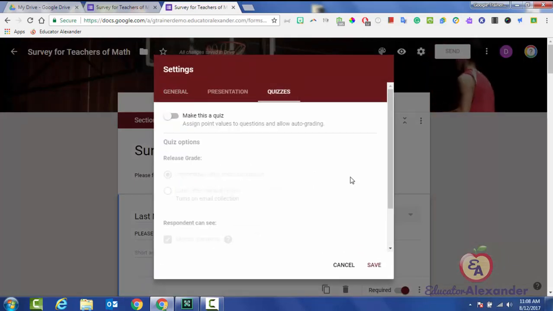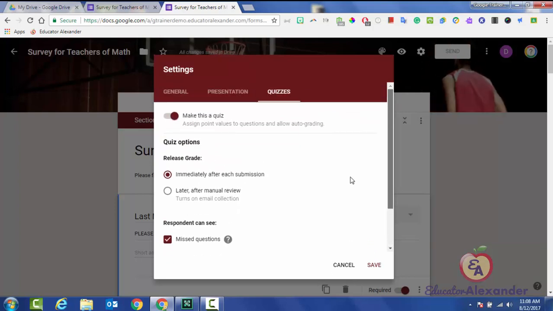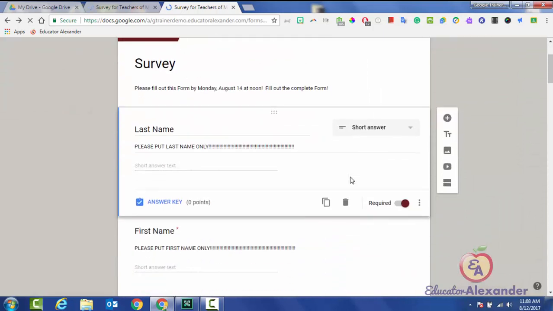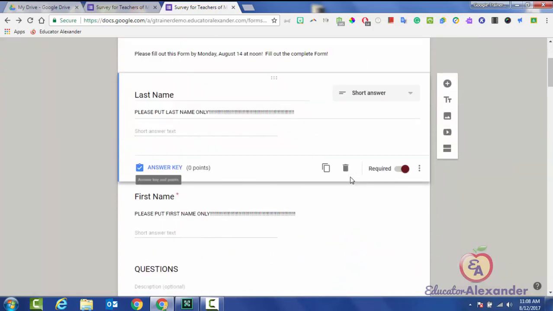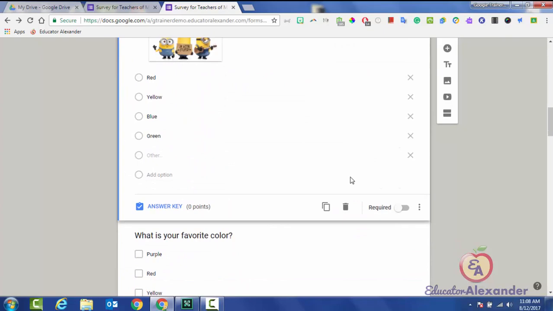And now I'm just going to quickly show you quizzes. To make it a quiz, all you literally have to do is click make this a quiz. That's it. Now, of course, you do have some other options down here that we're going to go through in part 2. Okay? All you have to do is make this a quiz and you click save. Once you make it a quiz, you're going to start seeing a new little symbol down here that says answer key. And we're going to talk about that again in part 2.